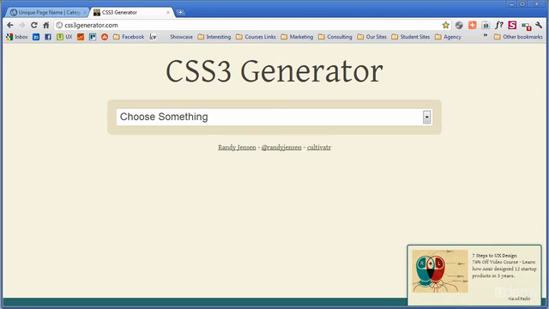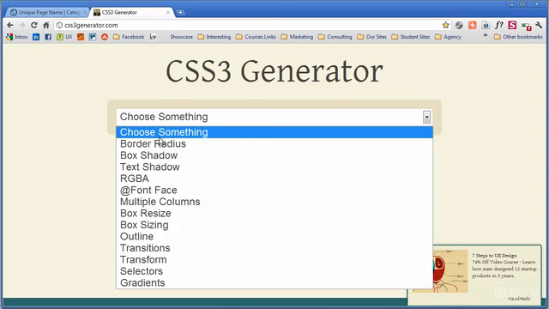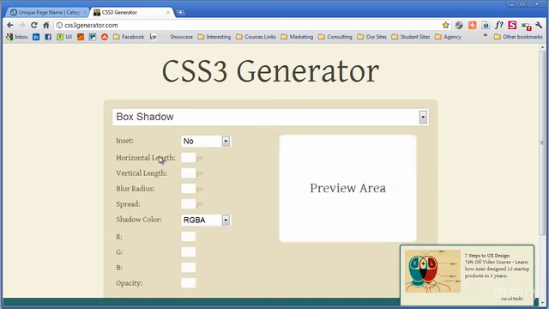That website is CS6generator.com. Once you're there, you can do the drop down and go to box shadow. Now what we're going to be doing is going to the horizontal length 0, vertical length 0, and the reason we're doing that is because we want the shadow to be directly behind. We don't want it to be to the right or to the left, up or down.